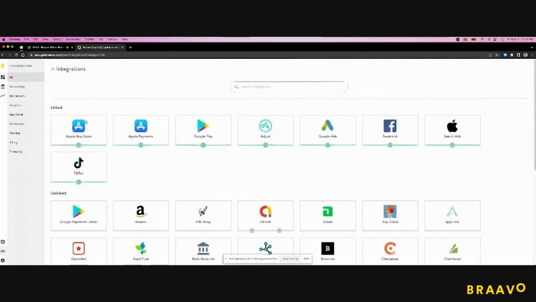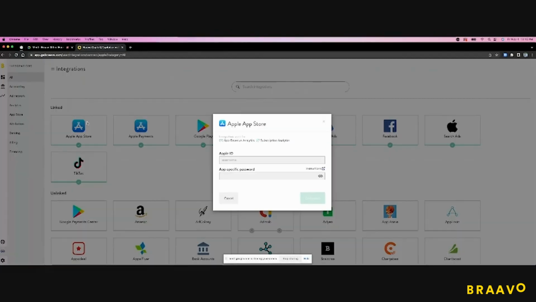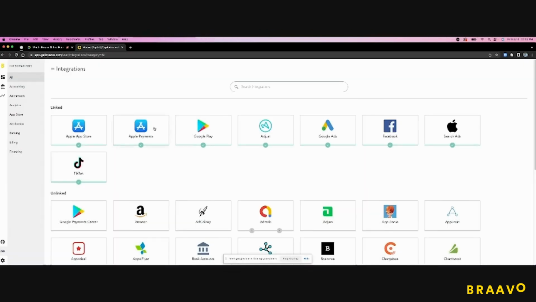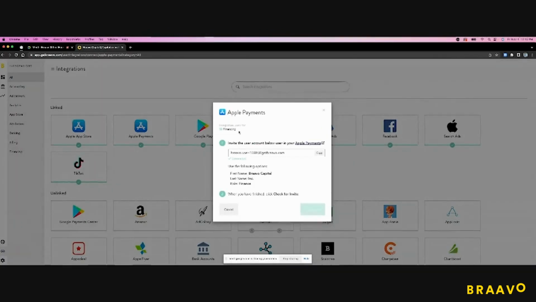Now, one thing I wanted to mention is that each of the integrations has a specific purpose. So if you click on one, like Apple App Store, you can see what the integration is used for. For the Apple App Store, the integration is to show you app revenue analytics and subscription analytics. Whereas if you click on Apple Payments, you can see that this integration is used for financing. So each of them has some sort of different use case, like financing qualification and engagement analytics.